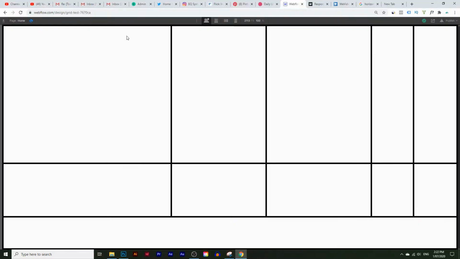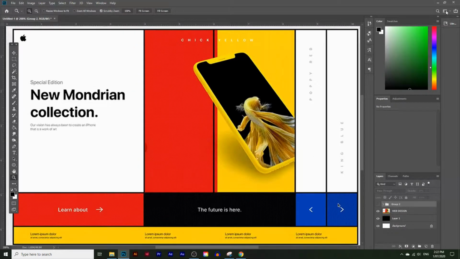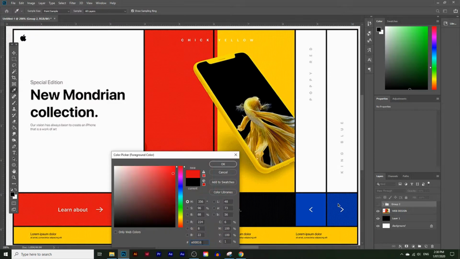So now all we need to do is just add some of those colors. We pretty much already got the grid system, but if we just add in the colors, it will look much more like this web design right here. So let's get the color of these boxes right here. So the first one is just a normal red. So I'm just going to copy that red right here.